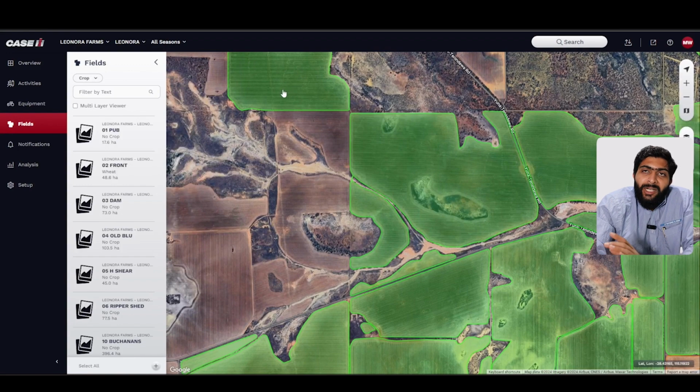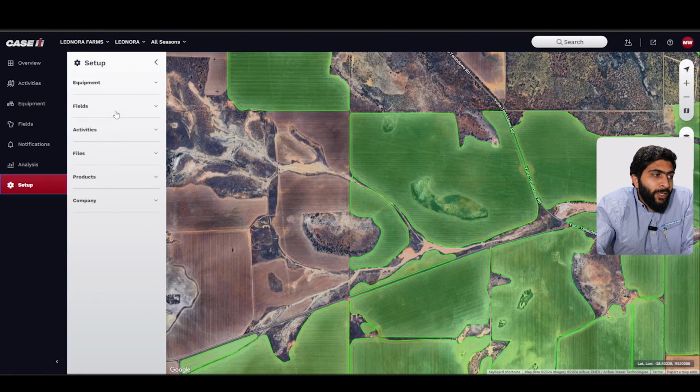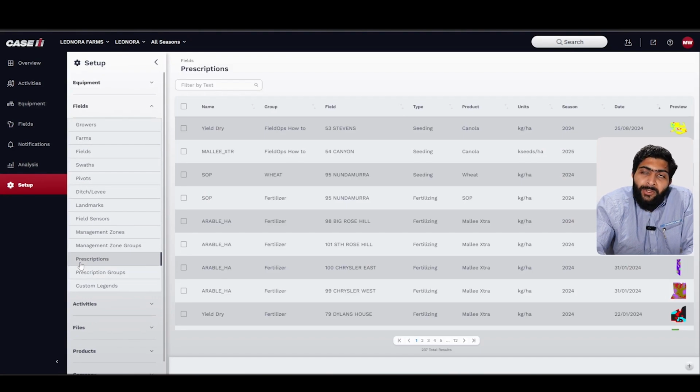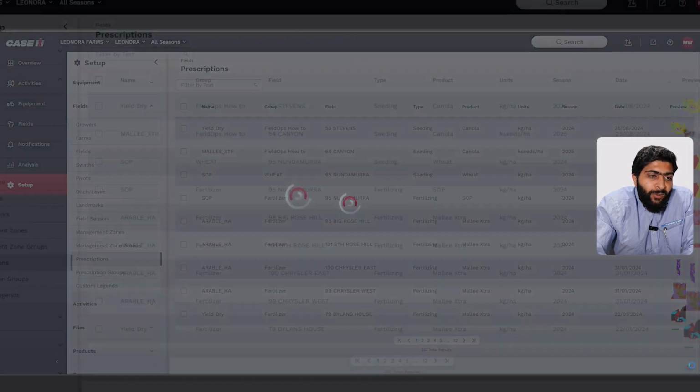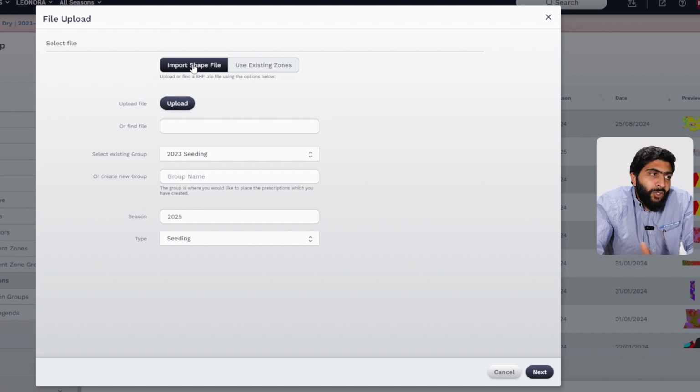Now, if you want to create a prescription based on the shapefile of a management zone that you have uploaded, and you may have created in a third party application, what you want to do is click on Setup, click on Fields, and go straight to Prescriptions, and that's based on the assumption that you have created your prescription group earlier. So now let's click on Add. Here, if you have created the prescription from an external third-party application and you want to upload it as a shapefile, you can click on the Import Shapefile option, where you can upload your file and put it in the existing group.